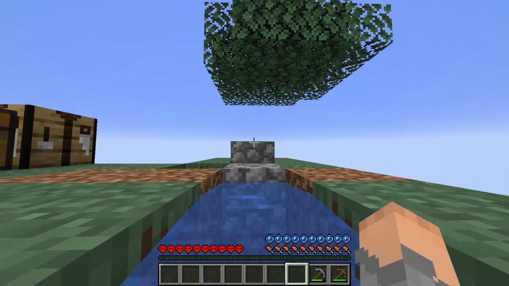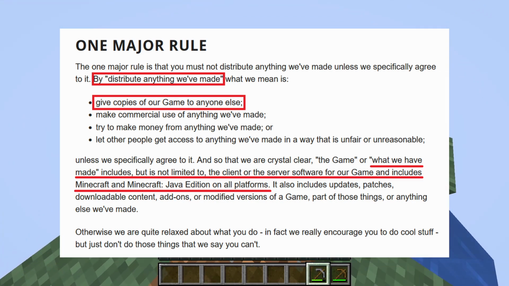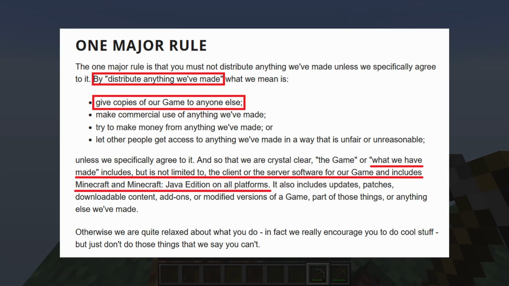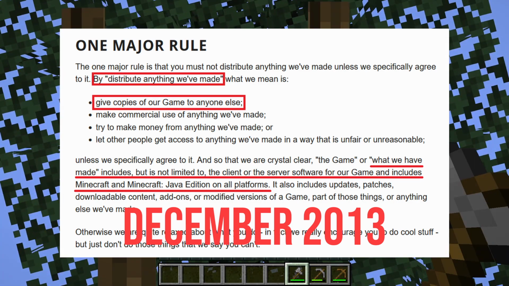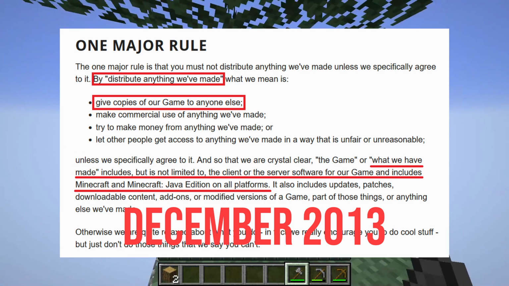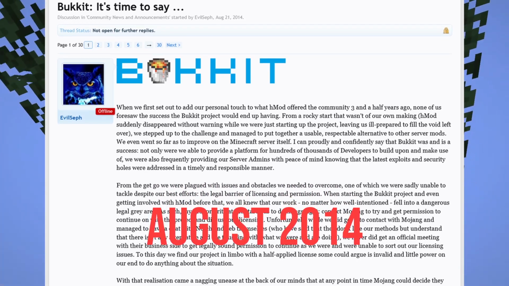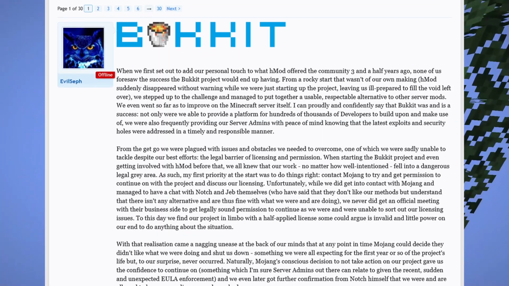Anyway, the new Minecraft EULA included statements that became controversial in the bukkit.org community. It said that you must not distribute anything we've made. According to the statement, the CraftBukkit might have to discontinue because the project was including the vanilla Minecraft server software. The new EULA was announced in December 2013, and eventually several months later, in August 2014, EvilSeph, who is one of the lead developers of the Bukkit API project, announced the discontinuation of the Bukkit API development.